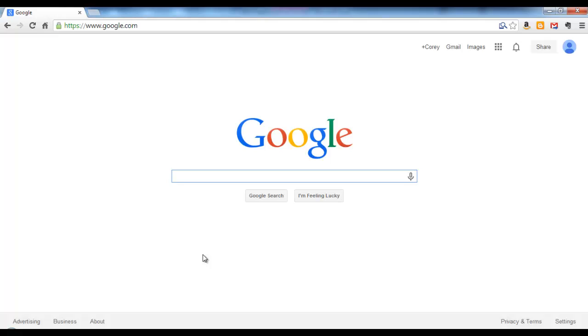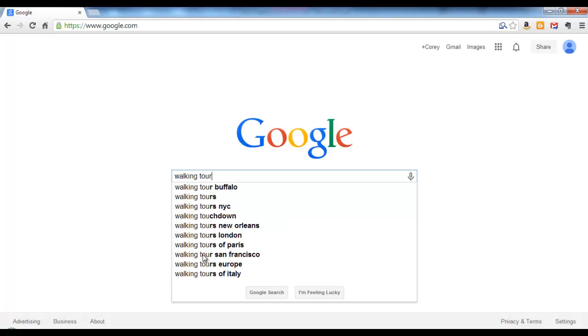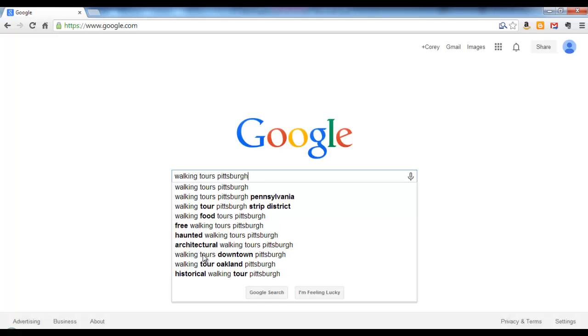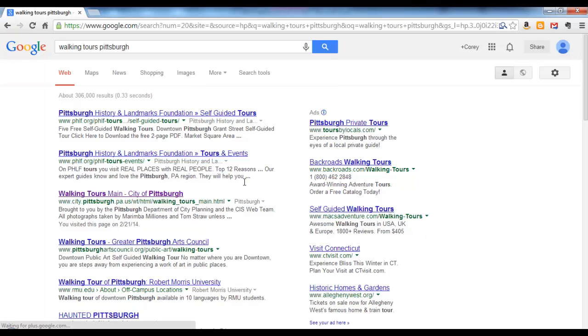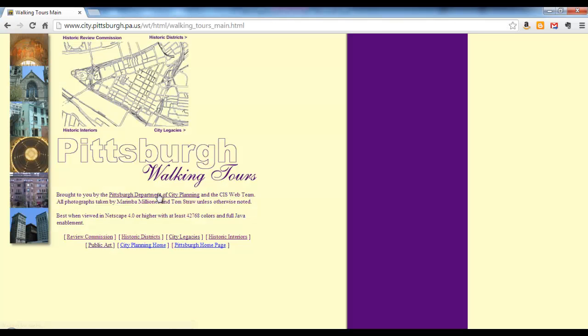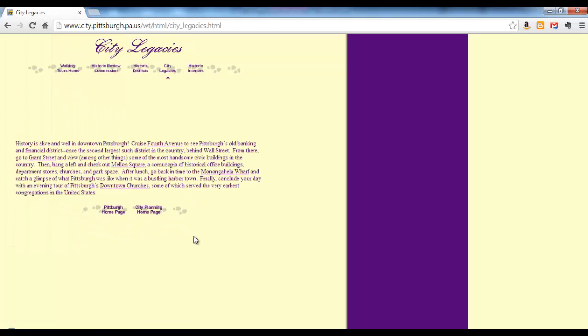So they talk about the, what's it called here? The walking map. Walking tours, Pittsburgh. Here. So this is the website they tell you to go to, and then they tell you to click on City Legacies and get one of the building images. Well, you notice that this site's not working so well anymore. So maybe the new mayor needs to figure out how to make the site work again.